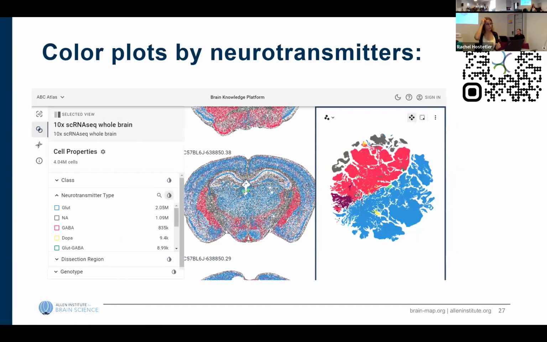You can also color the plots, these cell types, by the neurotransmitters that they express. So before, I was just coloring everything based on what cell type they were based on transcriptomic data. But let's say you just want to look at the GABAergic cells, glutamatergic cells, or those that express dopamine. Here now these plots are colored by different neurotransmitters. And glutamatergic here is represented in blue, GABAergic is red. Cells that don't express neurotransmitters, those are colored here in gray.